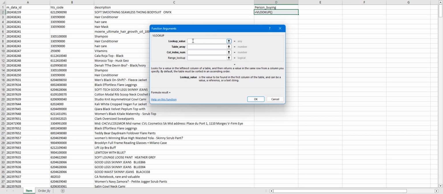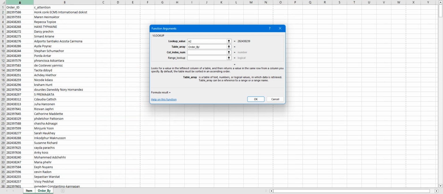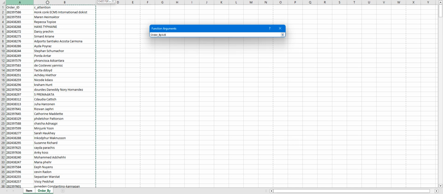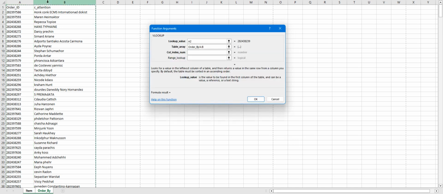The very first value that we want to use, and this is going to be on our main tab that we want to match the data to. So in the main tab, we're going to go to the first column and just choose the first cell with the first ID in there. Now we're going to click back to our formula and choose the table we're going to pull the data from, which is the person who ordered the item.